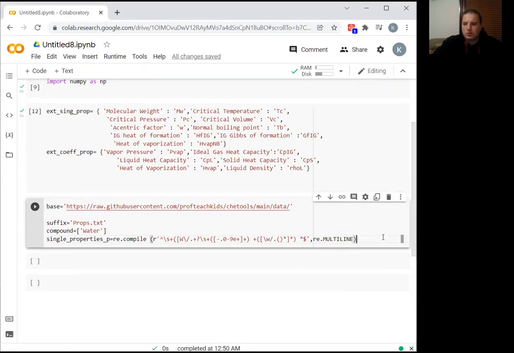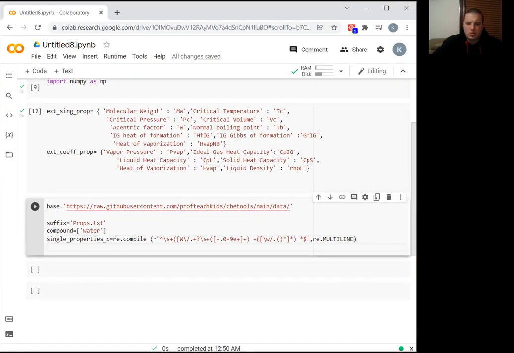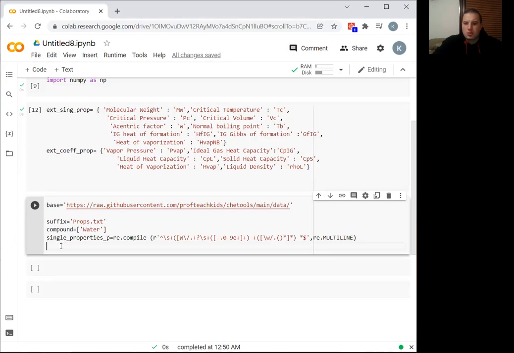Oh, I can do a full screen. I should be doing that the entire time. All right. So now we've got the single properties. We're going to move on to, all right, so that's the single properties we have here. We're going to move on to the properties with coefficients.